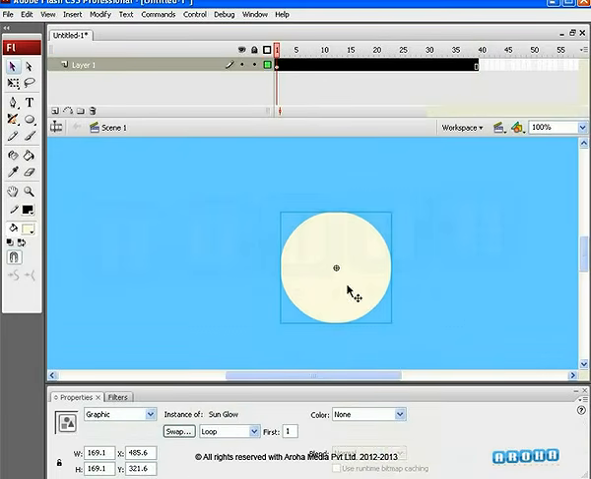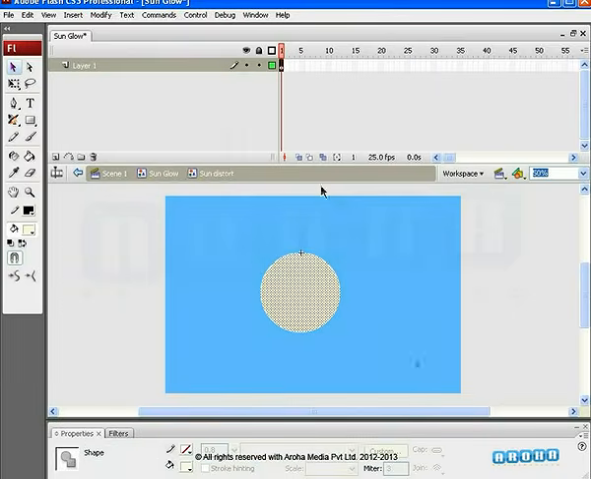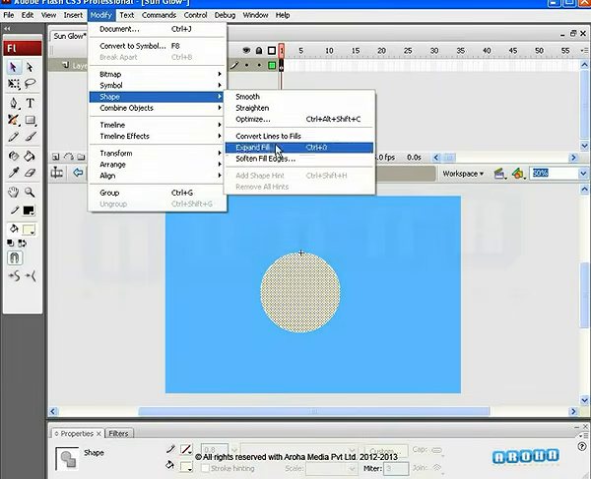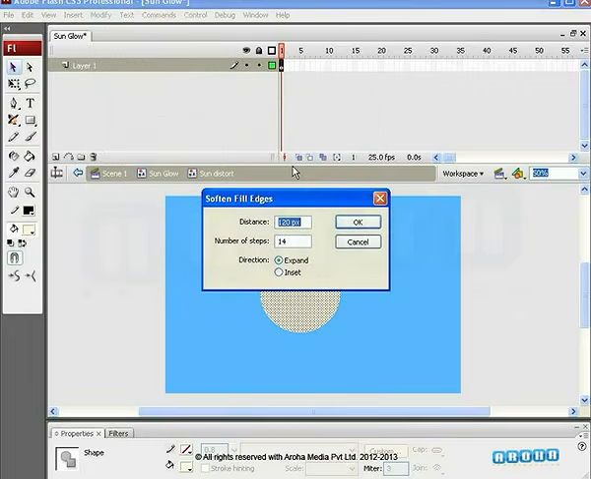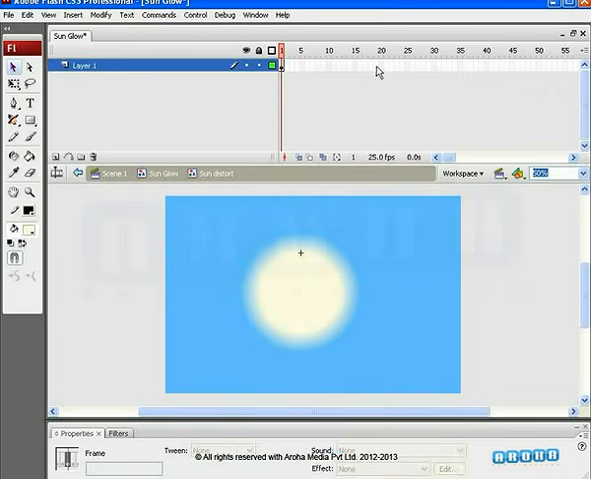Now, we again create a symbol by entering the symbol and naming it Sun Distort. Then, go to Modify Shape. In the Shape option, we select Soften Fill Edges. Now, the Soften Fill Edges dialog box will open. Here, we insert the values in the dialog box. We keep distance as 120, then number of steps as 14, and we select the direction as Expand. Next, we click OK. Now we can see the distorted circle here.